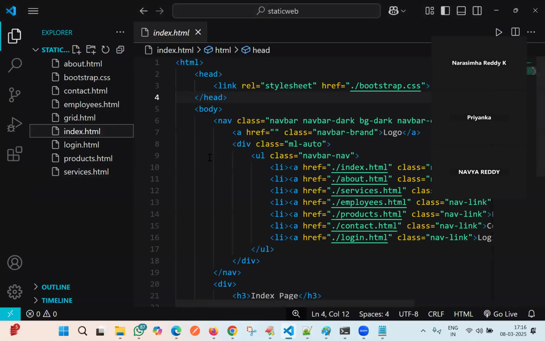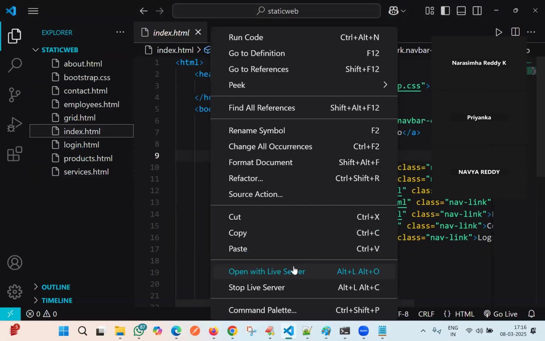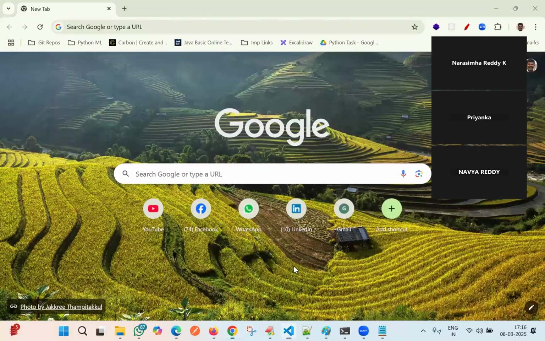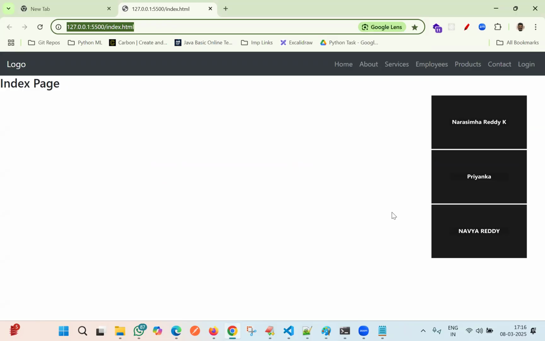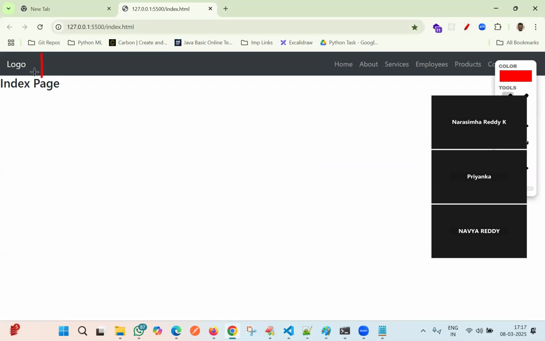So what we did yesterday, open with live server. You understand here, we discussed as of now what is Bootstrap and what are the Bootstrap components. Look at this point only. We have a lot of components. So this is a navbar. Whatever I'm showing here, this is a navbar component.